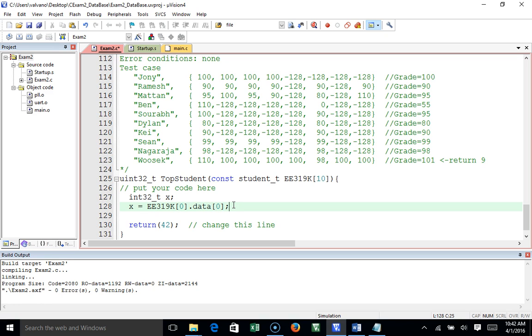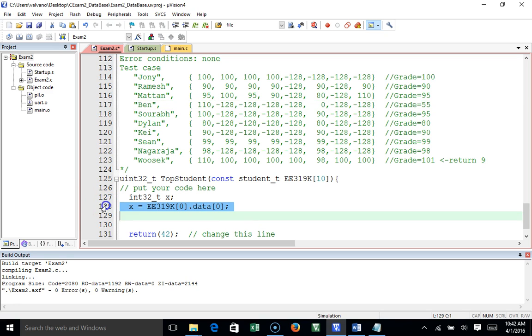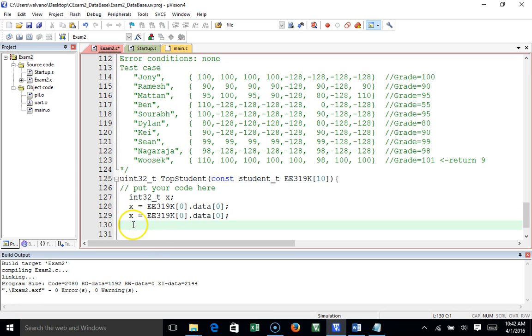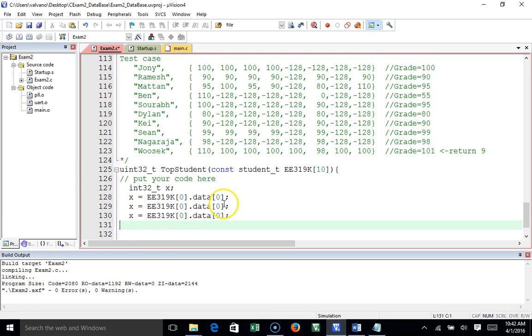Okay, so let's get Ben's 110. Let's try a harder one. Let's get Ben's 110. 0, 1, 2, 3. Well, we'll single step it and just do another one. I'm going to single step across here and see what happens. What is 0, 1, 2, 3, 4?